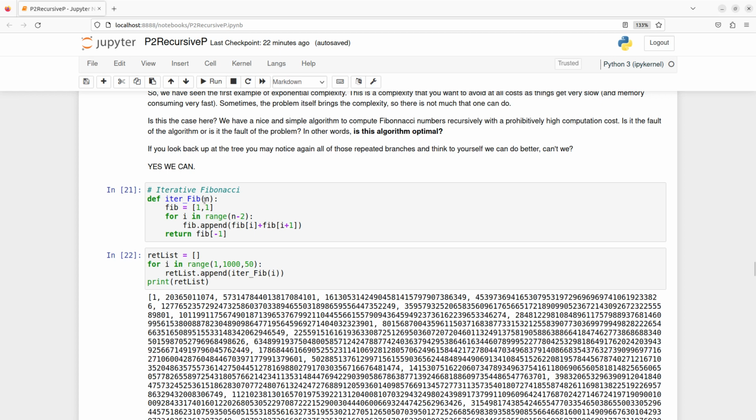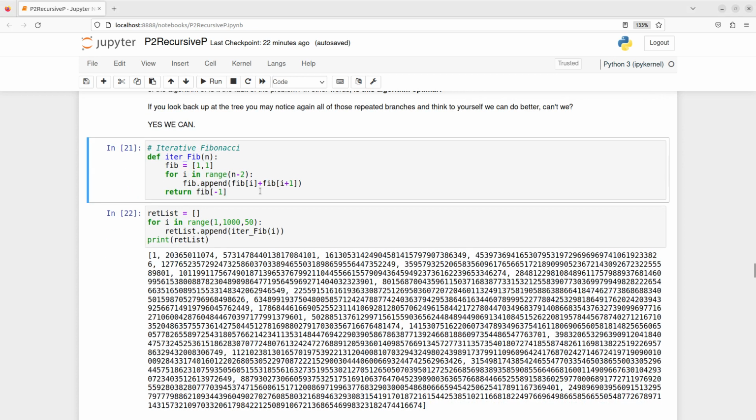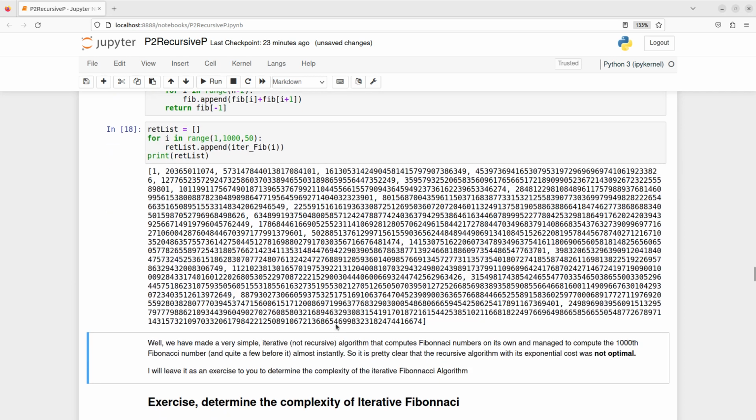Iterative Fibonacci of n basically appends to the list that starts with the first two Fibonacci numbers the number that's made by adding up the two previous numbers in the list. Okay, and I can compute this, and as you can see, I can compute the Fibonacci numbers up to 1,000 pretty fast. Okay, and they get very long very fast.